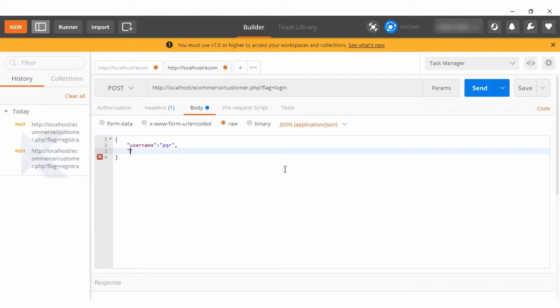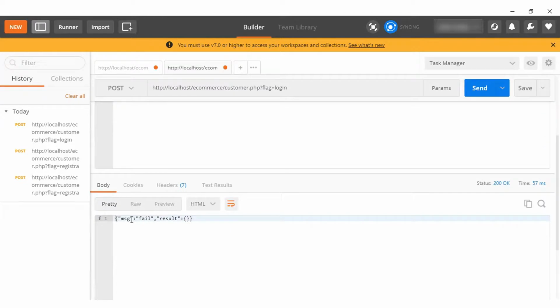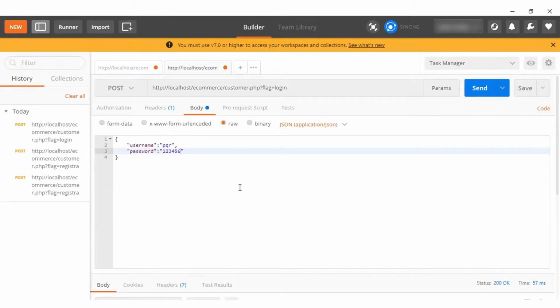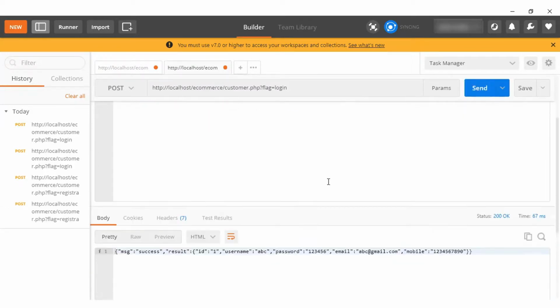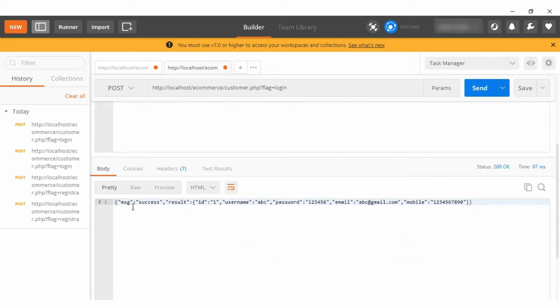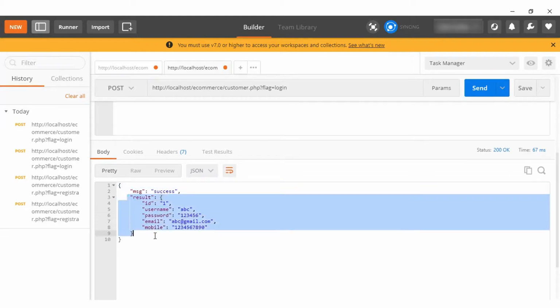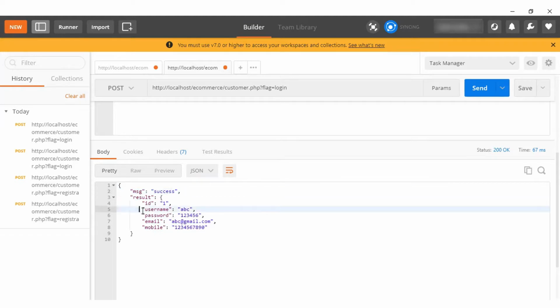First of all I will check with an invalid username and password. The password I can type anything, currently I will pass 123456, and with this username and password if I request the login, you can see we are getting a fail message because it is not a valid username and password. And if I type username ABC and password 123456, which is a valid username and password, you can see you will get the data in the response, right? You can also select JSON here because our data is in JSON format, so we get the message success and the result as well.